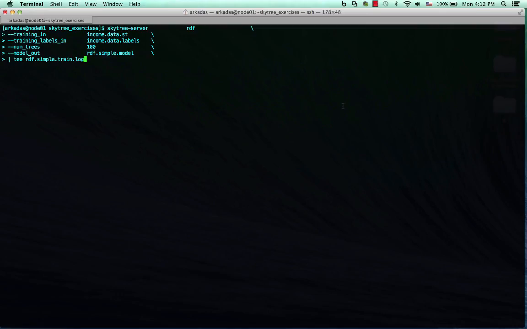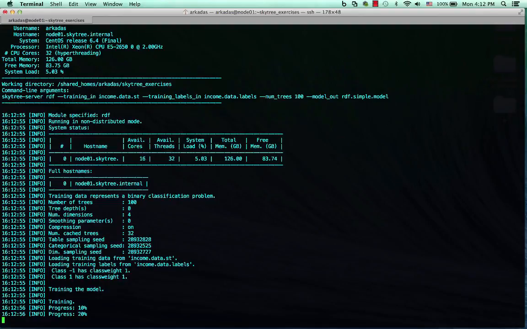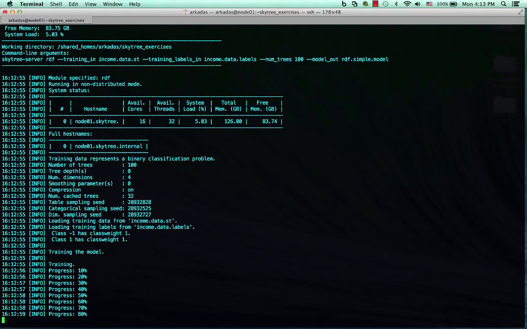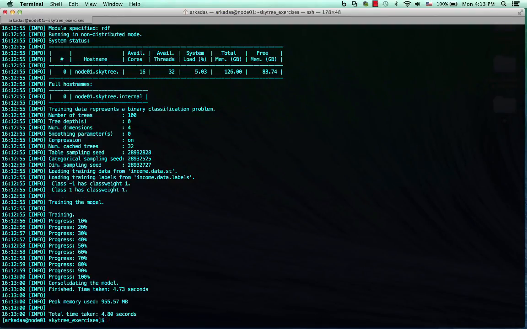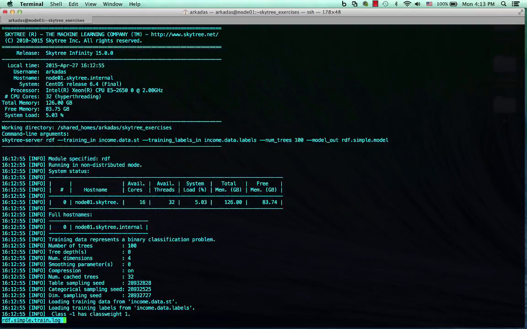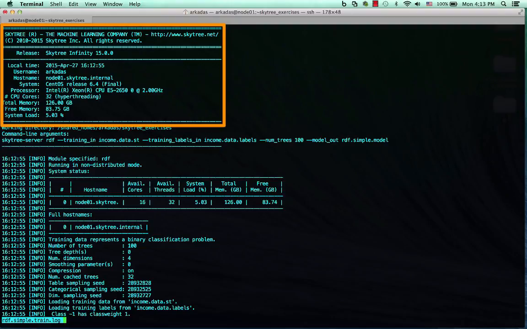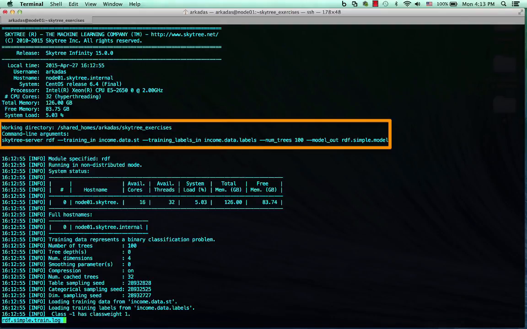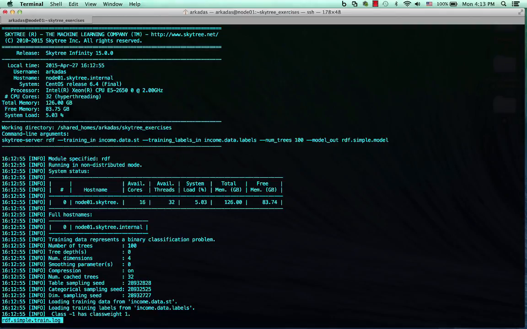So let's give this run. And let's now open the log file that we wrote out. We see that Skytree begins by printing out some basic system information, like the type and the number of processors, memory information, username. And after that, we see the current working directory printed out and also the exact command line arguments that we specified. So after this, the run starts.